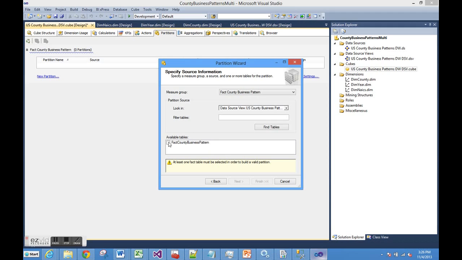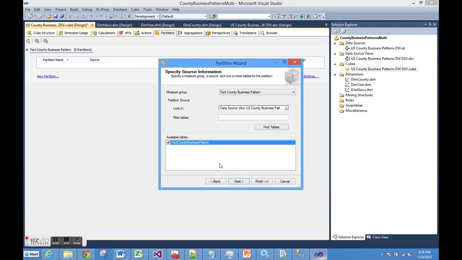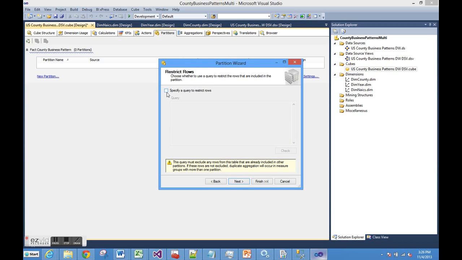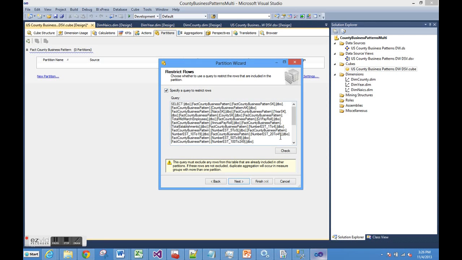and we are selecting the fact table because we need to select at least one fact table. So we have only one fact table, and here we are going to write a query for building the partition. We are going to do this partitioning based on year. We are going to create only two partitions. Okay, we are making this partition from 1998 to 2005, and we are going to create only two partitions.